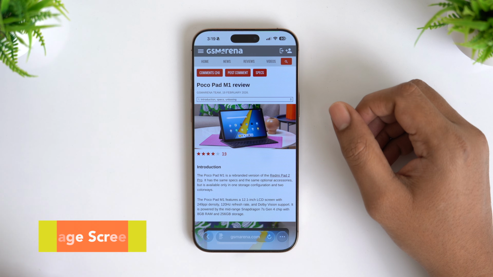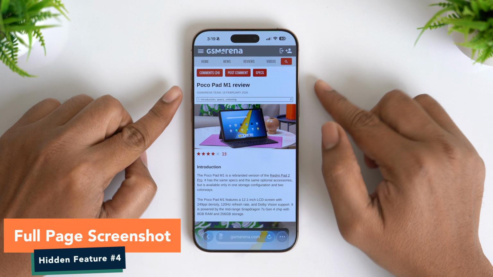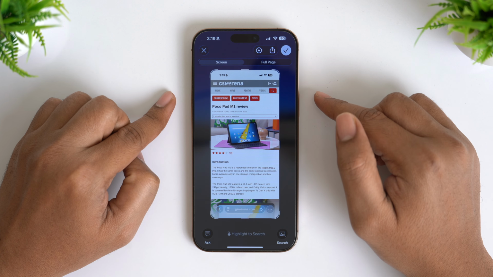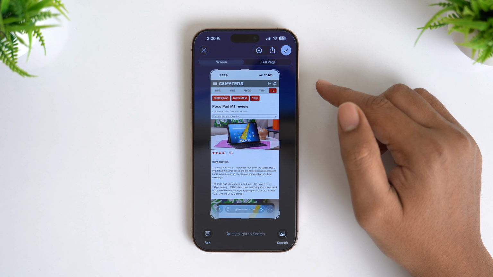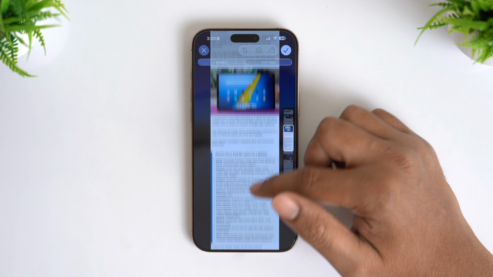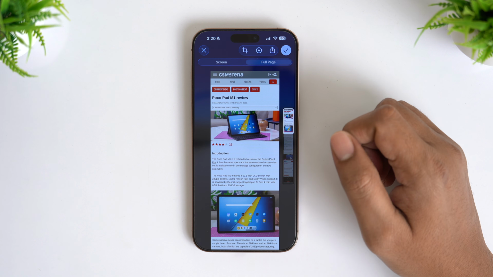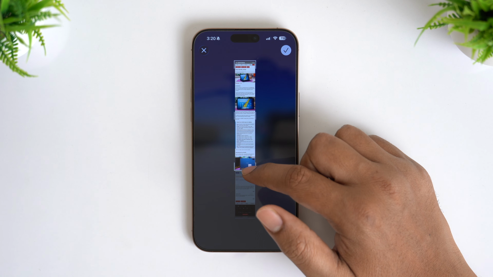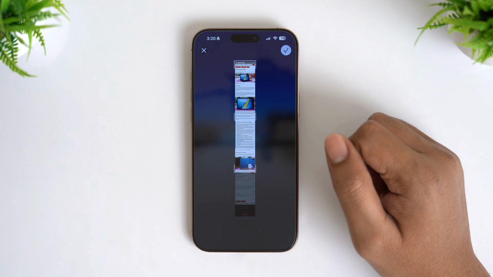Safari also lets you capture an entire web page, not just what's visible on your screen. Take a normal screenshot. In the preview, go to Full Page tab. Now you can scroll through the entire web page as one long document and save it as a PDF or a picture. This is extremely useful for saving articles and documentation.